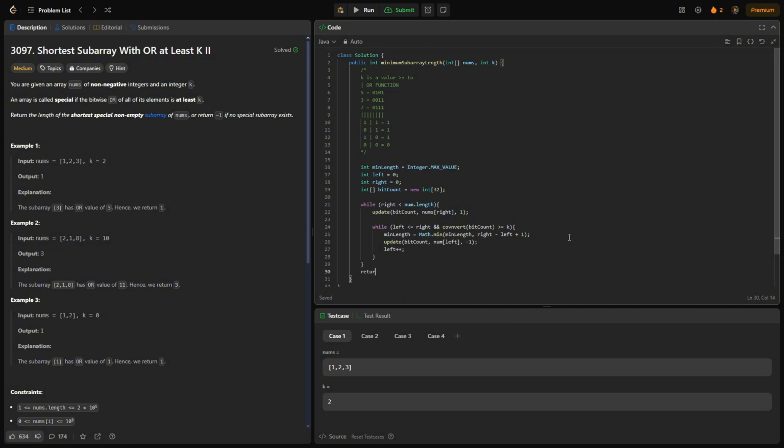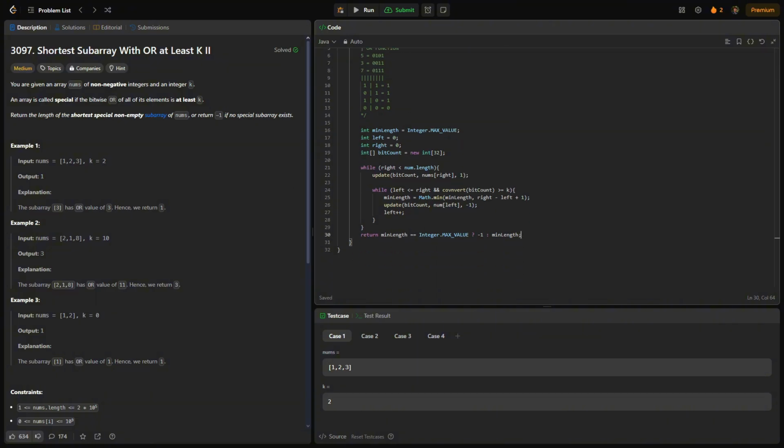Then we can return our min length. If it's equal to integer dot max value still, we will return -1. That means we did not find a small subarray. Otherwise, we can return our min length. So that's it for our code.